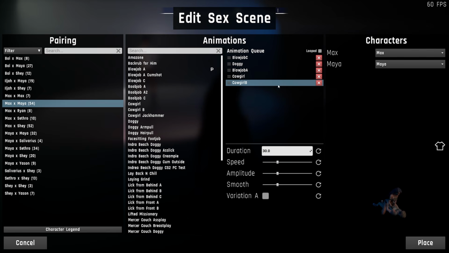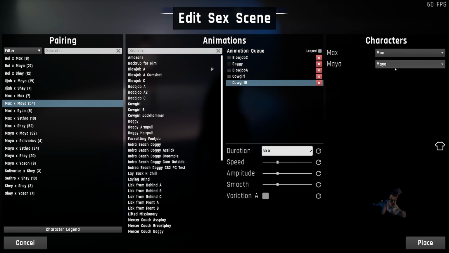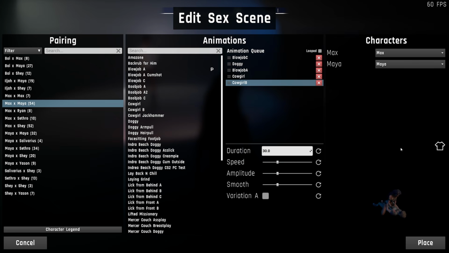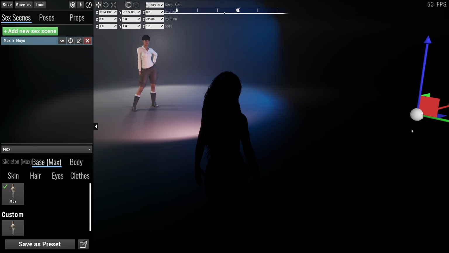Once we have selected the playlist that we want, we can change the actors that we want to have. In this case, within the Max skeleton, we can pick all the different characters for Max, and in the Maya skeleton, all the ones for Maya. Once we have done that, we are ready to place, and I can click the place key. So I'm deliberately placing them here on the dark side because I don't want this to be too visible for YouTube, not to go crazy about it.